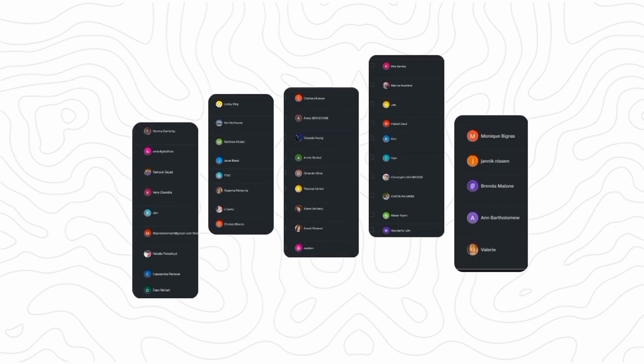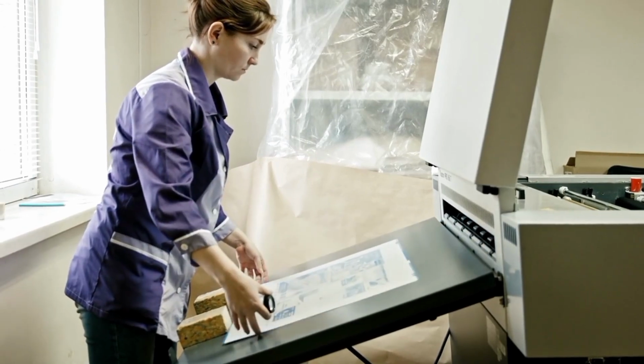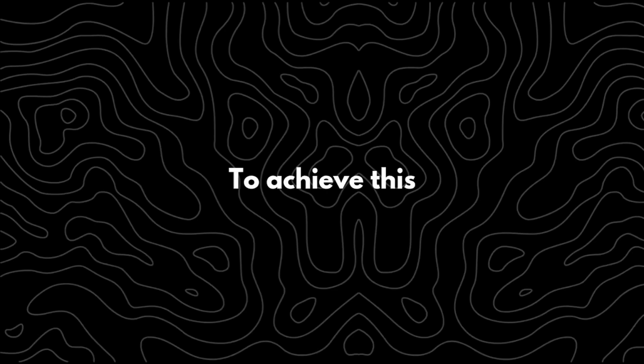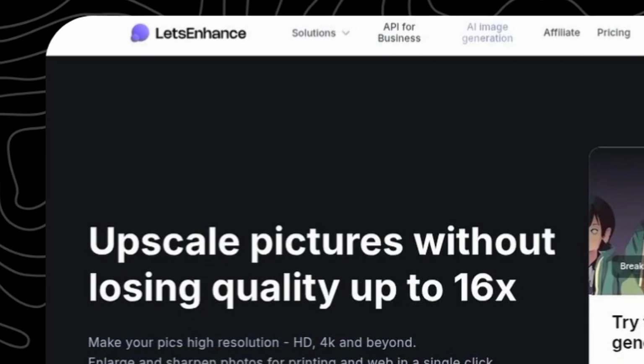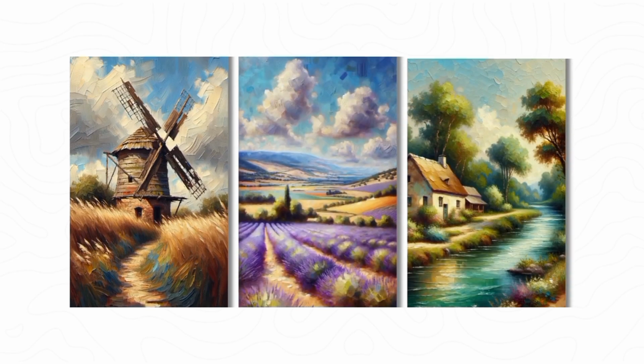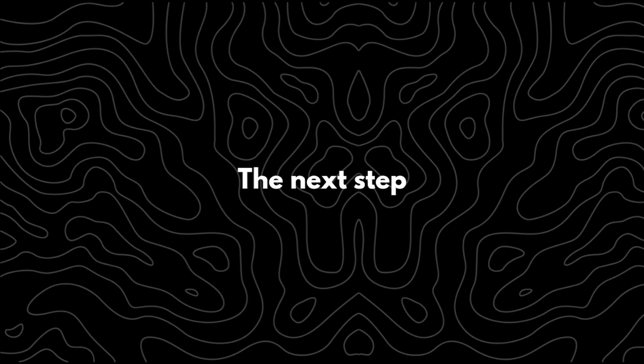Since the designs will be printed out in larger sizes, it's crucial to avoid pixelation at all costs. To achieve this, I usually send my design to Let Enhance because it has the option to increase the resolution to 16K. Once the images are upscaled and ready, the next step is to prepare them for sales in our online store.